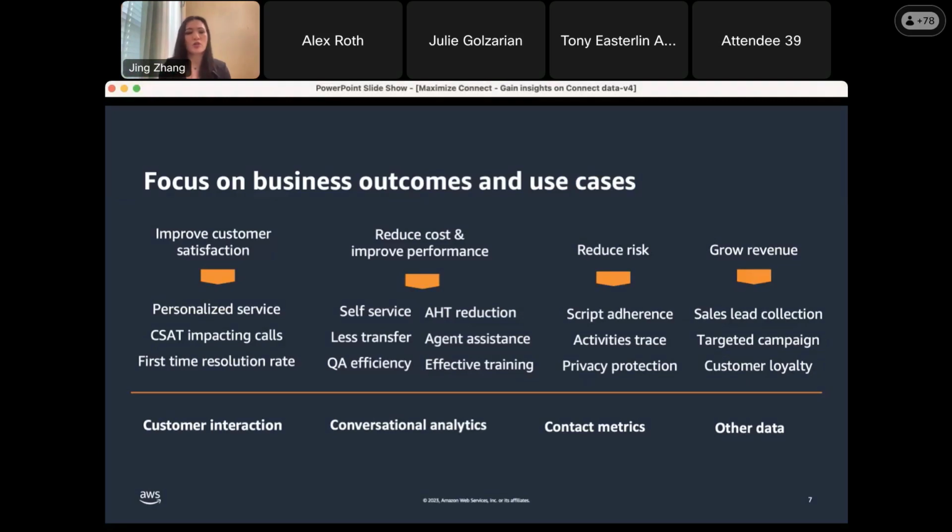How can we give agents real-time support or give the right materials, so they will be able to solve the issues the first time? Same thing for operation managers, reducing costs and improving performance will be their focus. First, they want to reduce call volumes, right? Because every call costs you an agent. And so improve self-service containment rate, reduce AHT for each call, and also reduce transfer rate, right?